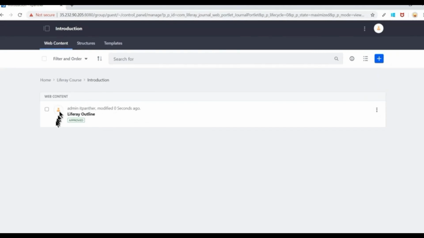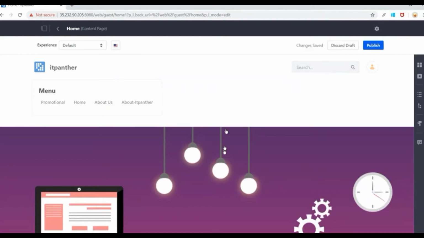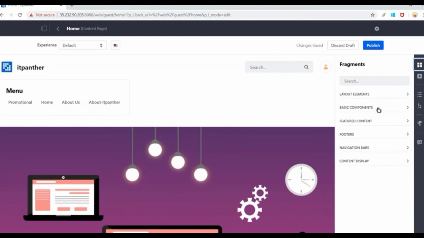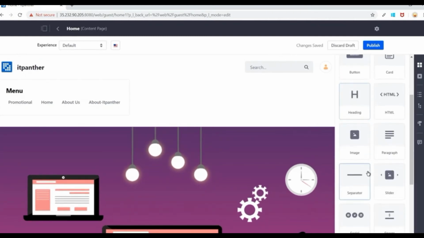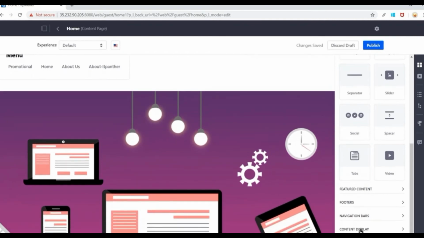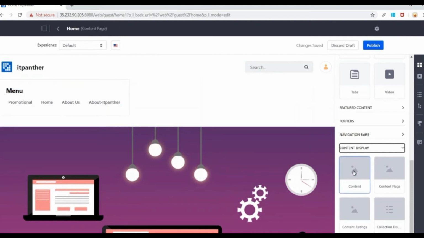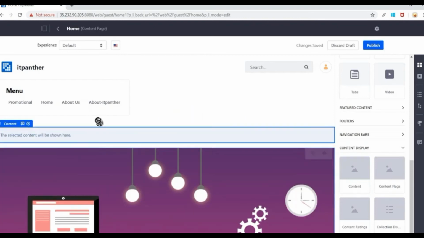And now we are going to use this web content in one of our web pages. We are going to click here on fragments, and here we can click on content display, and under the content display we need to drag and drop this content option. So I'm going to drag this and drop it here on top of this image option. So now here you see we have an option of selecting content.